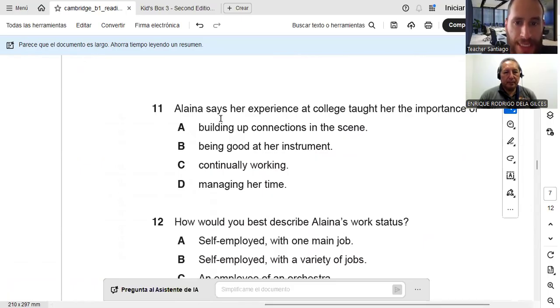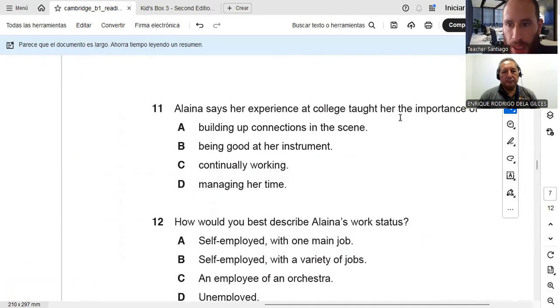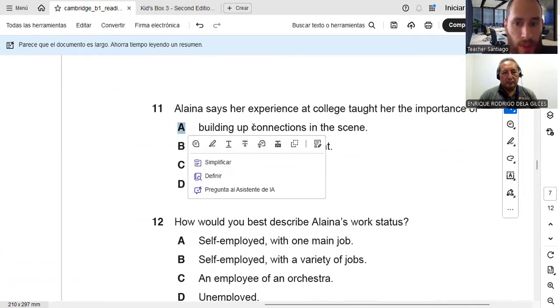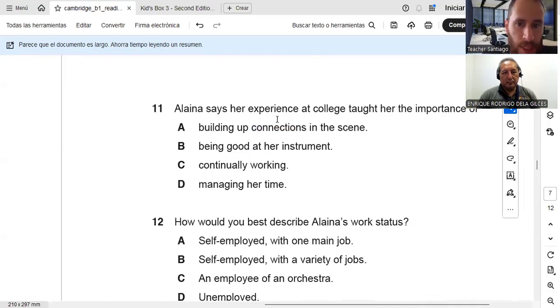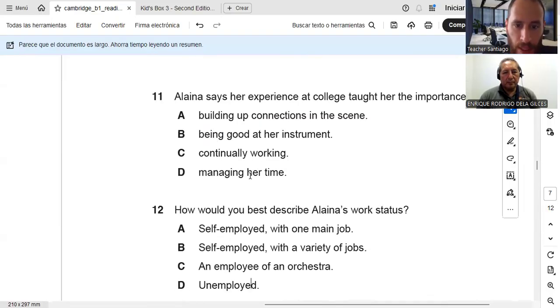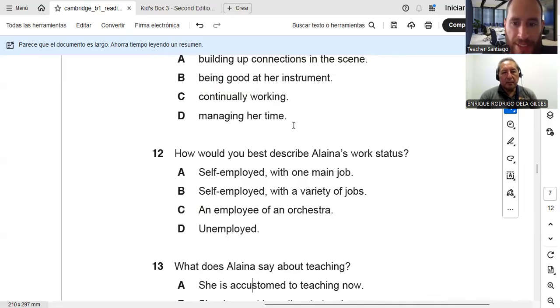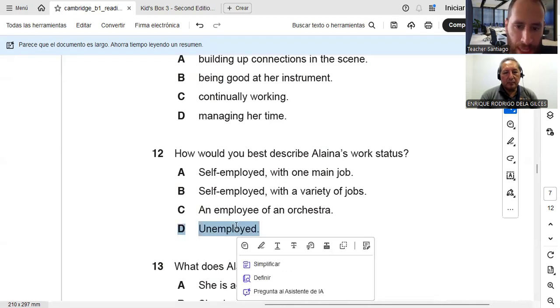Question 11: Alaina says her experience at college taught her the importance of building up connections in the scene, being good at her instrument, continually working, managing her time. Building connections es como construir conexiones con la escena, ¿cierto? Ser bueno con su instrumento, trabajar continuamente o manejar su tiempo. 12. How would you best describe Alaina's work status? Self-employed with one main job, self-employed with a variety of jobs, unemployed, or employed by an orchestra. This is como desempleada, right?